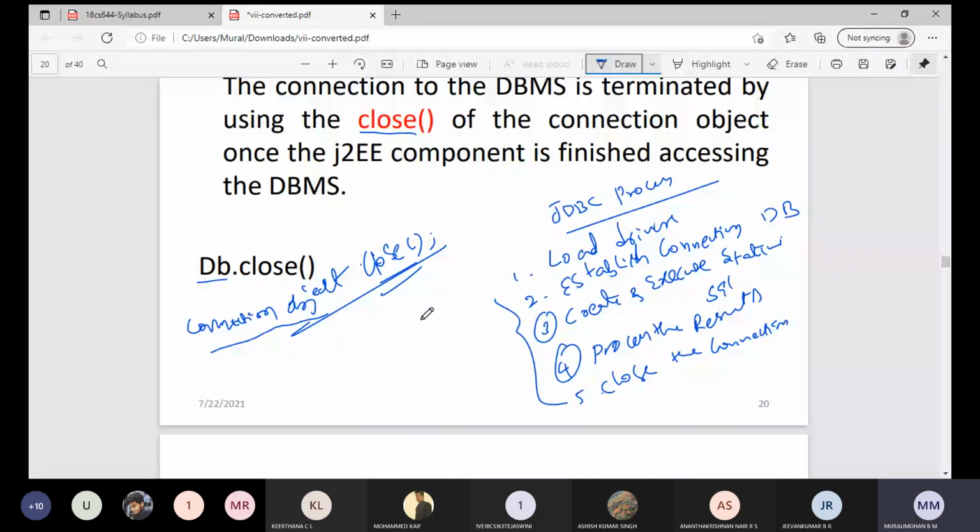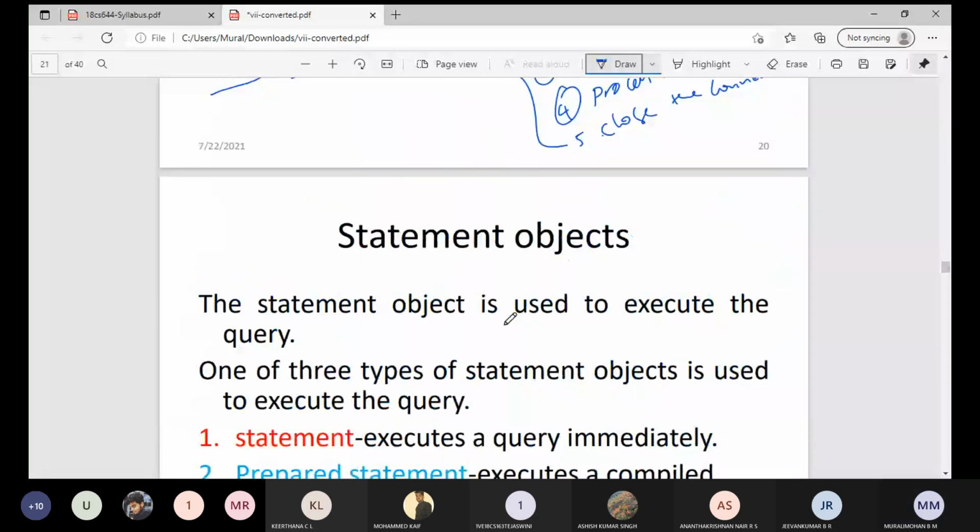This is one of the very important questions. The complete JDBC process, everything we can do with JDBC, is within these 5 steps only. Is there any doubt?